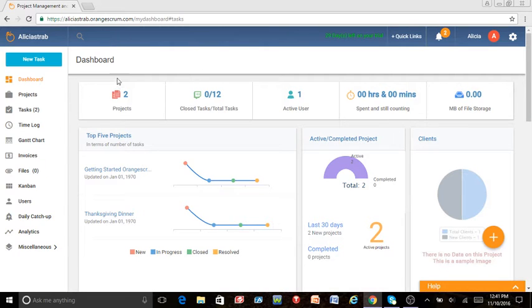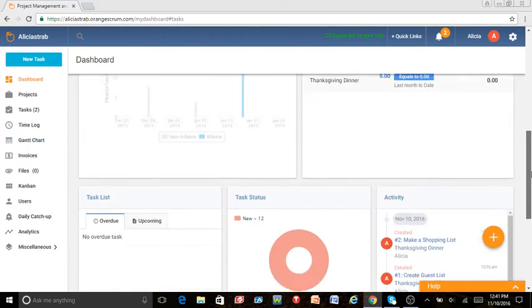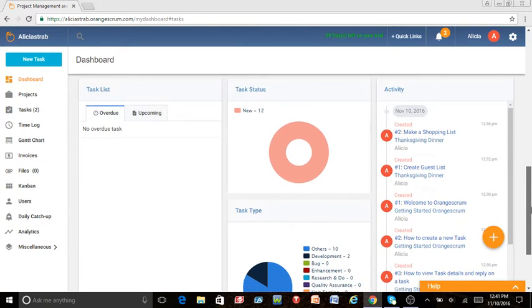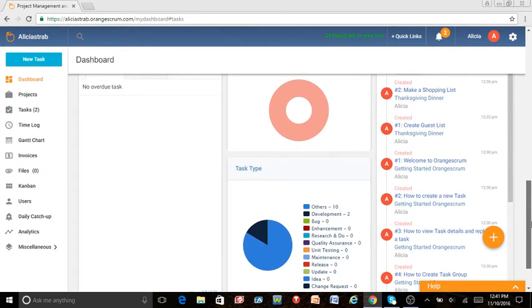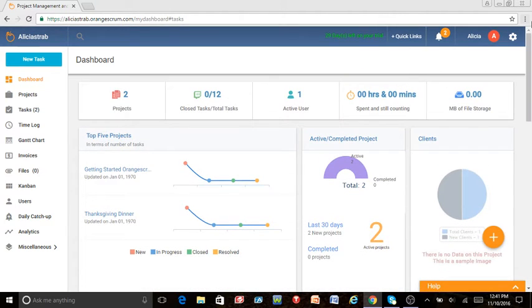This is the dashboard or home page where, as you can see, I kind of created a sample project here called Thanksgiving Dinner. So it'll show you all of your projects and whether they're completed or not. And it shows a couple of other things as well, like any overdue tasks or stuff like that. So let's create a new project.